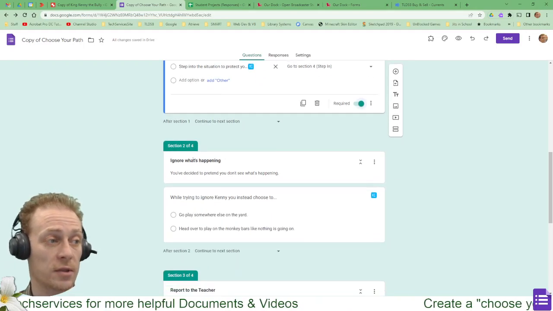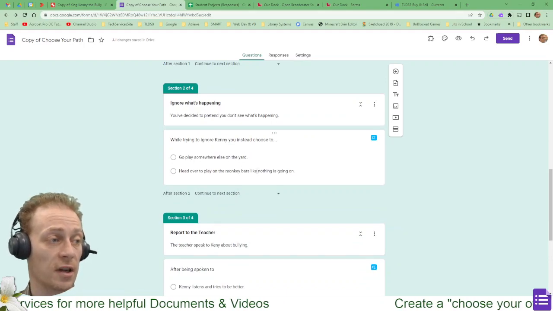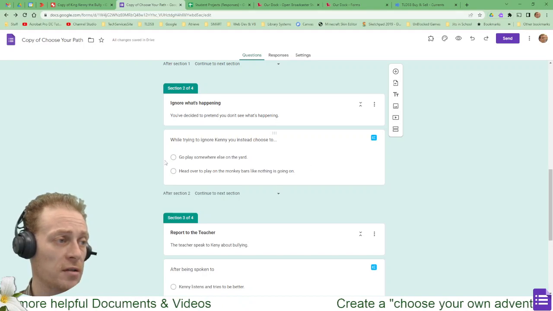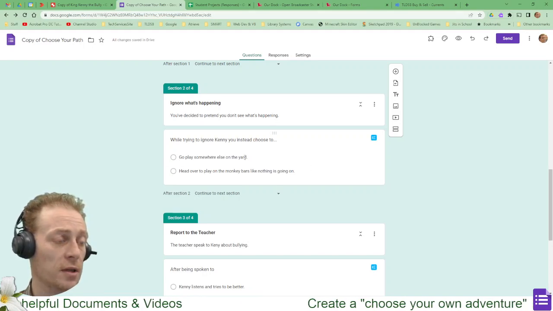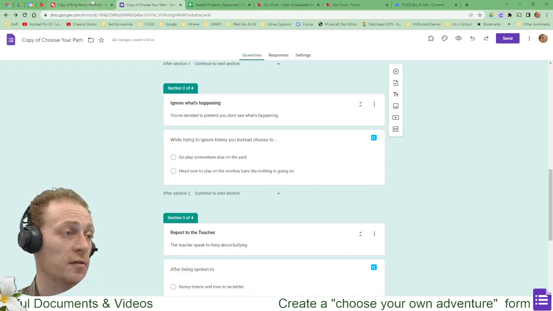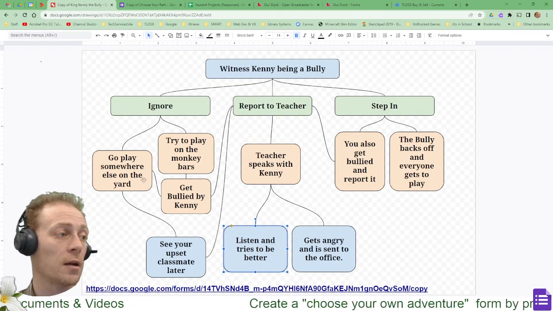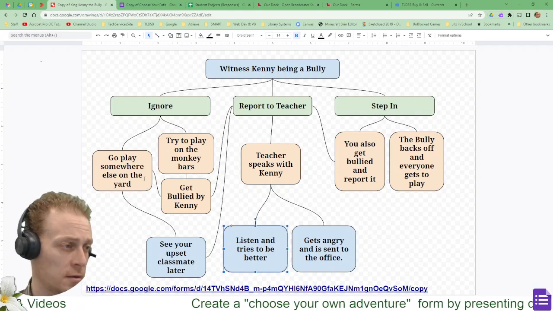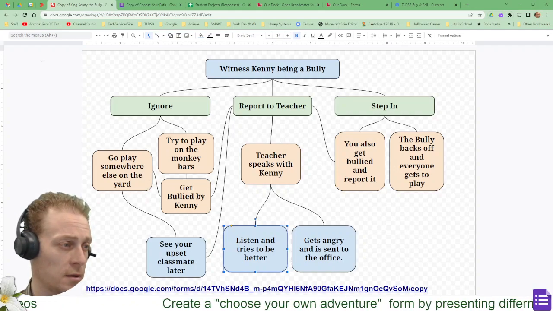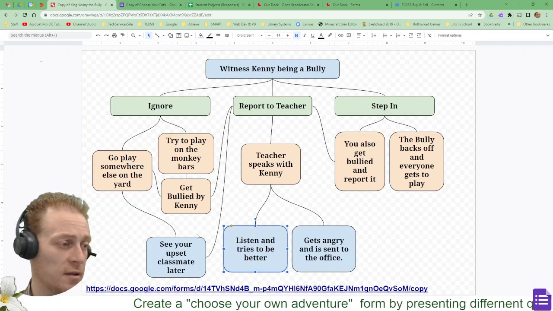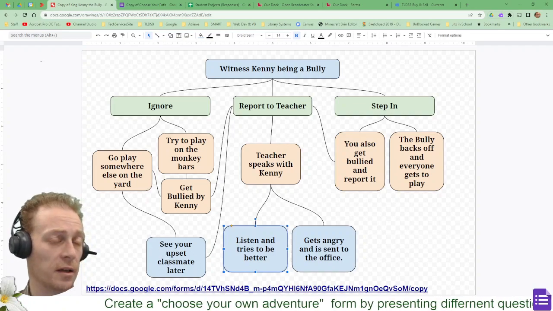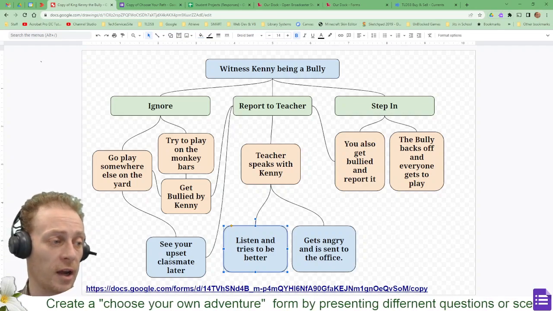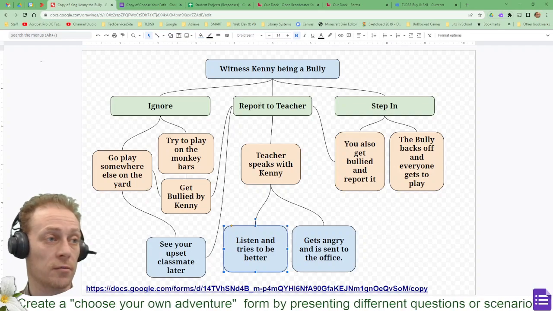When we hit to ignore what's happening, I need to make some decisions again. Let's see. Based on what happens here, if they go play somewhere else on the yard, and I look at my decision tree, I do have another section to add in here. If they decide to go play somewhere else on the yard, then, let's see, they're going to see that their upset classmate later. Later on in time, they're going to see that upset classmate. They're going to feel bad about that, and they may choose to go and report that to the teacher.